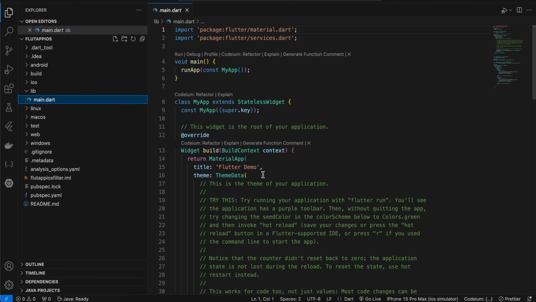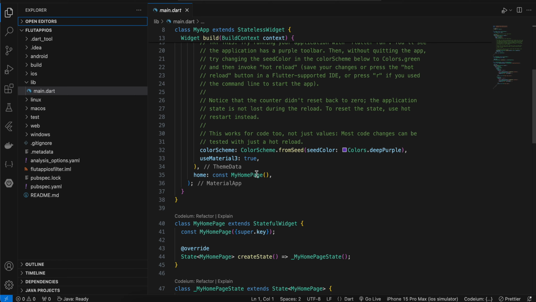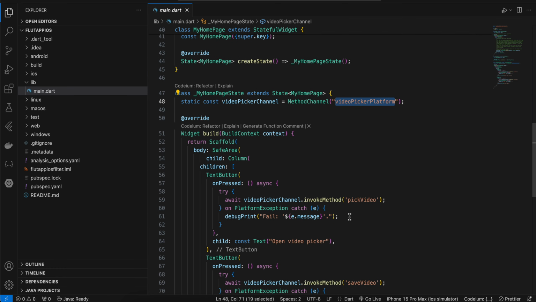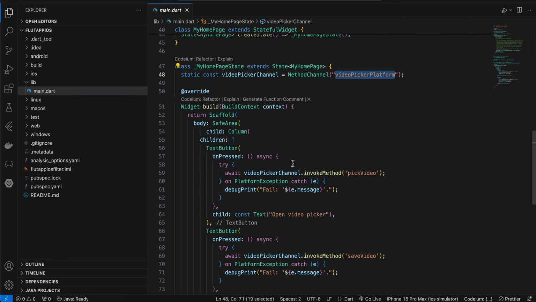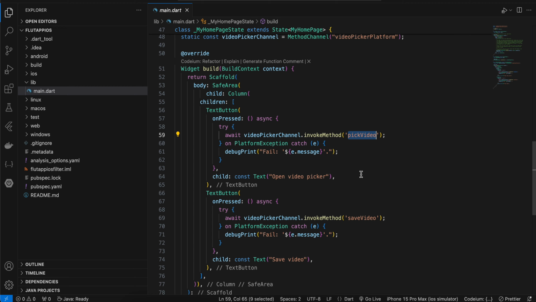Here I have my VS Code open, and this is our Flutter application. As you can see, inside main.dart I have refactored my homepage widget. I have created a method channel called video picker platform, and I have created 2 buttons. On the first button click, we are invoking our pick video, which will open the video picker as well as ask for photos permission. And once that is given, you see the video picker. Once the user picks a video, I am automatically transforming it depending on what exactly you want to do.